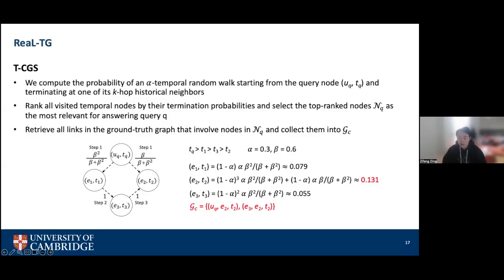And that's why E2T2 has two components as the sum of its final score as the termination probability. And if we try to only select one node into our top ranked nodes, we will finally get E2T2. And this context graph is based on all of the links involving E2T2.